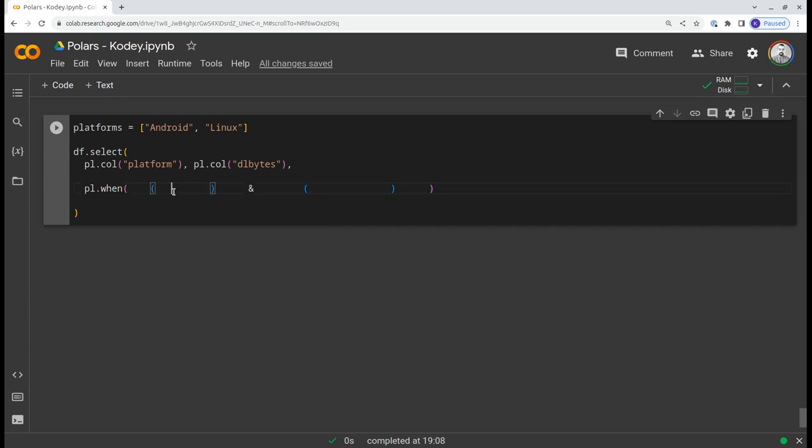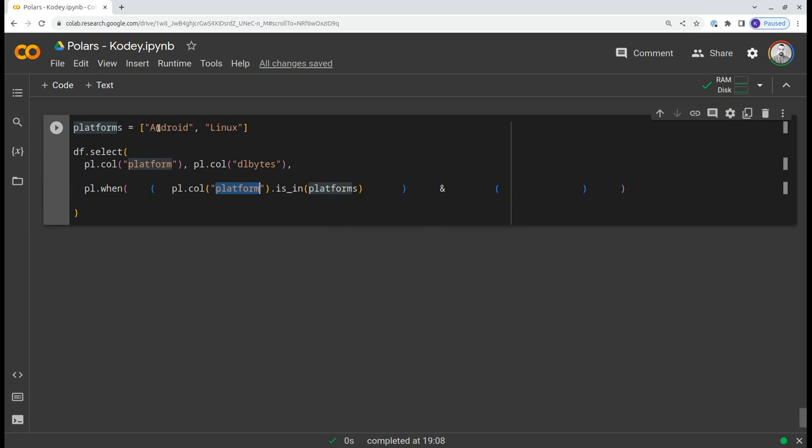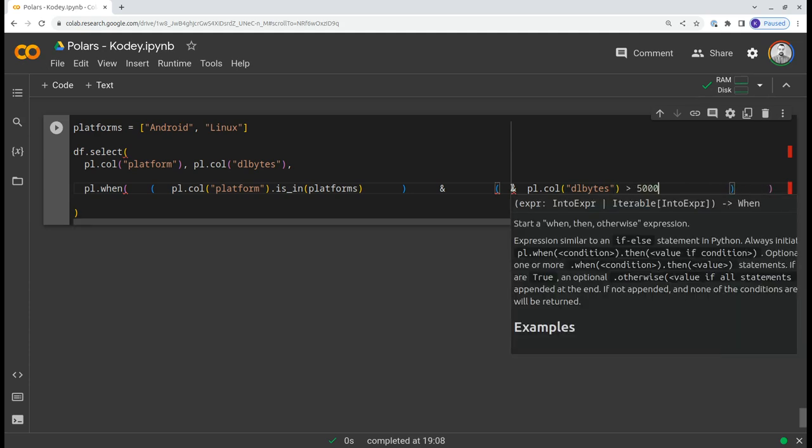Condition 1 is going to be the pl.col of platform, and then we're going to have our is_in platforms. So that's our first condition. The platform column must be in here, and if it is, we'll do something. If it's not, we'll do something else. But that's our first condition. Then we have the and sign and our second condition. Our second condition is going to be pl.col, and in this case it's DL bytes, and we're just going to simply say is over 5,000. So we have our two conditions.